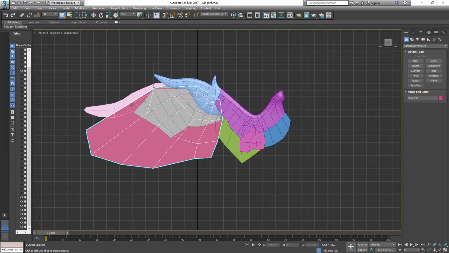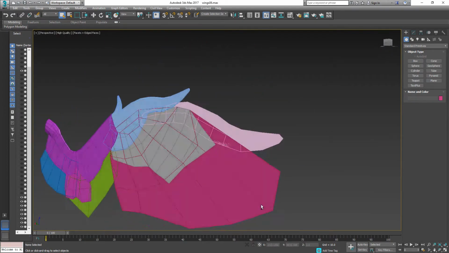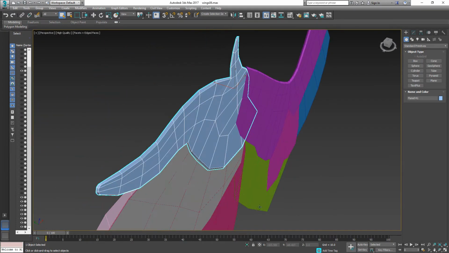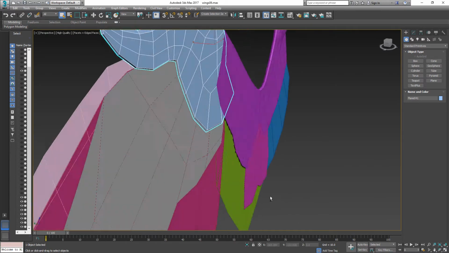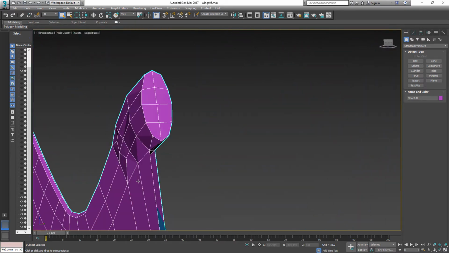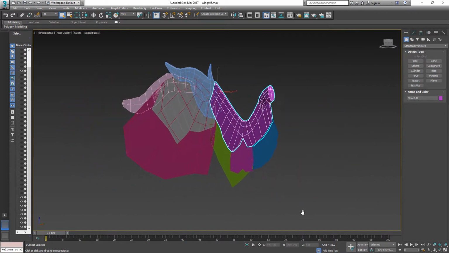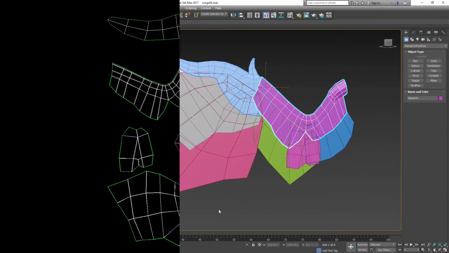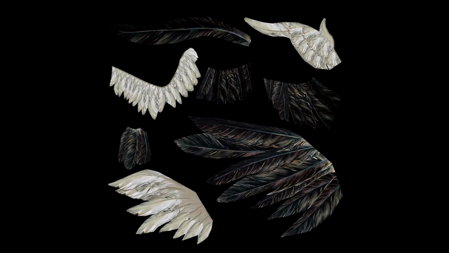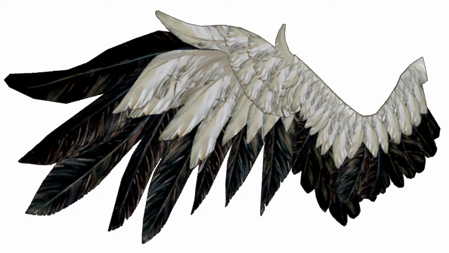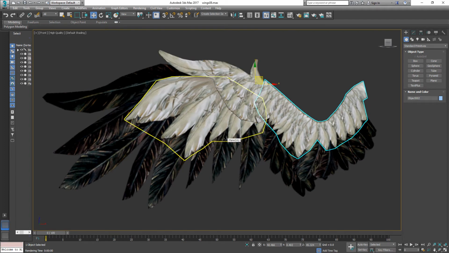And here you can see the finished wing. All the pieces are combined. I did duplicate some of them so they're visible from both sides. In the next step, I unwrapped UVs and prepared color and opacity maps and applied them to my model.